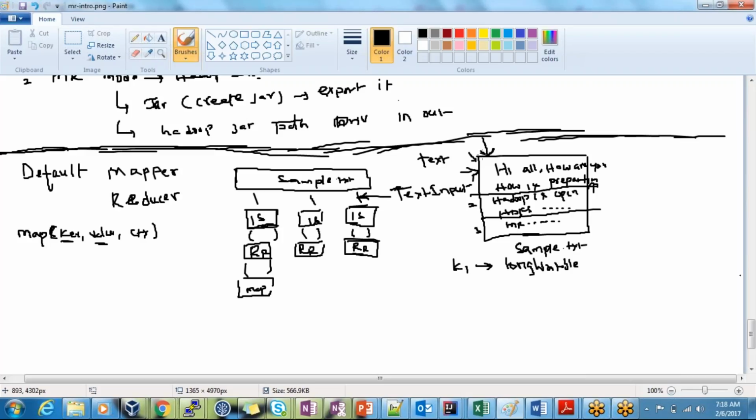The offset will start with a 0. So 0, 1, 2, 3, 4, 5, 6, 7, 8, 9, 10, 11, 12, 13, 14, 15, 16. Then it will start with 17 here, 18, 19, 20, 21, 22, and so on. So these numbers are the offset.